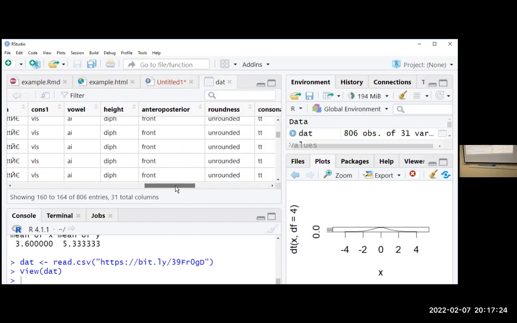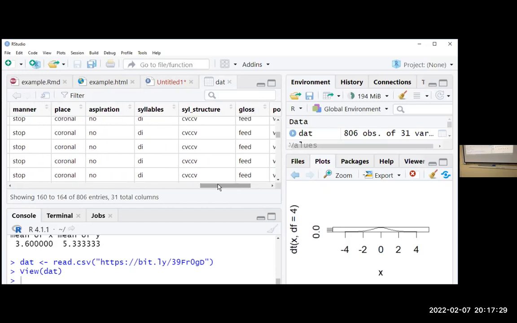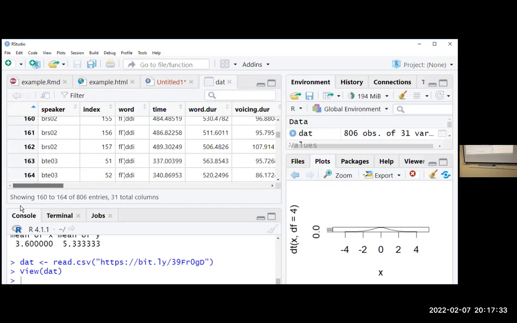And now let us do something with this data set. I mean that I want to use some variable, for example, word duration.